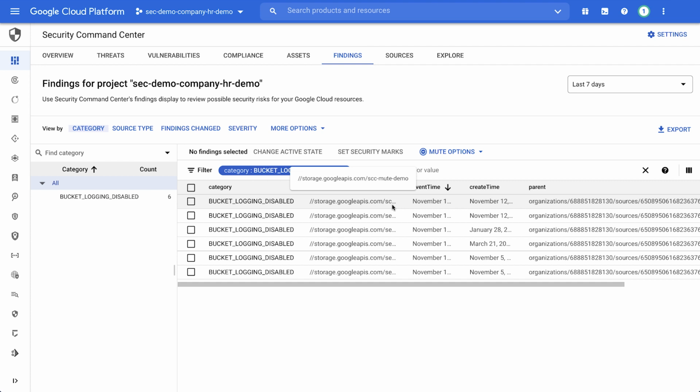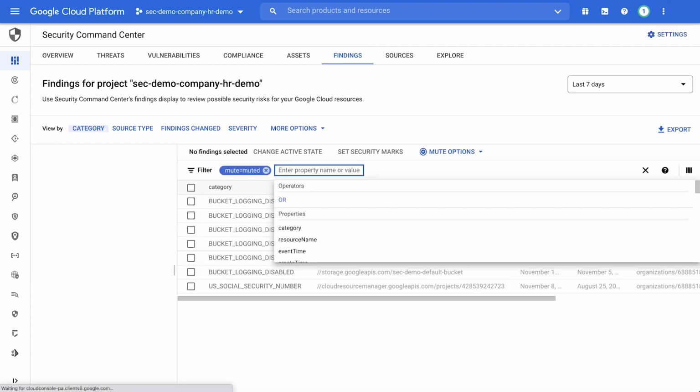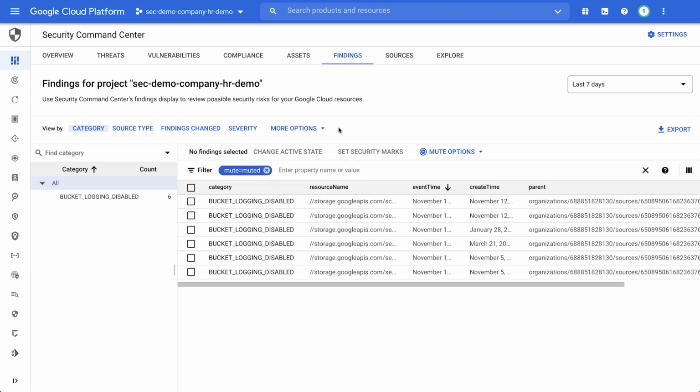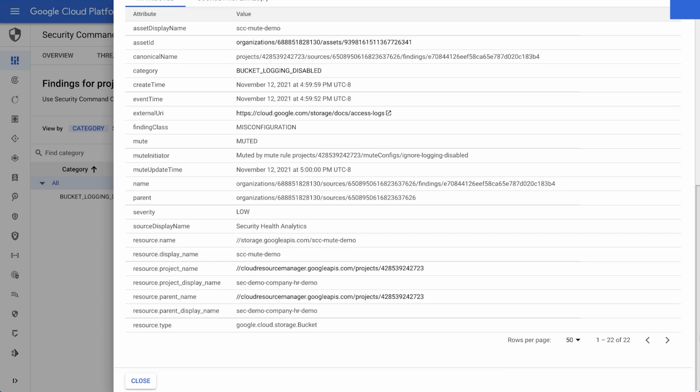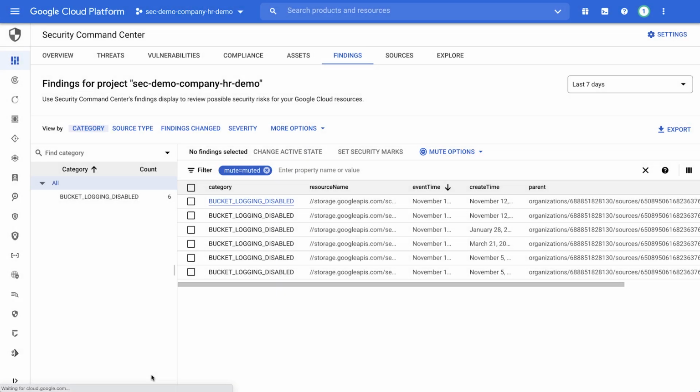The Include Muted Findings option is useful when you are trying to review all findings for any audit or compliance needs. Now, if we would like to review only the muted findings, we can apply a filter, mute equals muted. In these muted findings, we can see when a finding was muted and who muted the finding, which we can use for audit purposes at any time. We can also configure any notifications that we've set up to exclude updates from any new or existing findings that are muted.